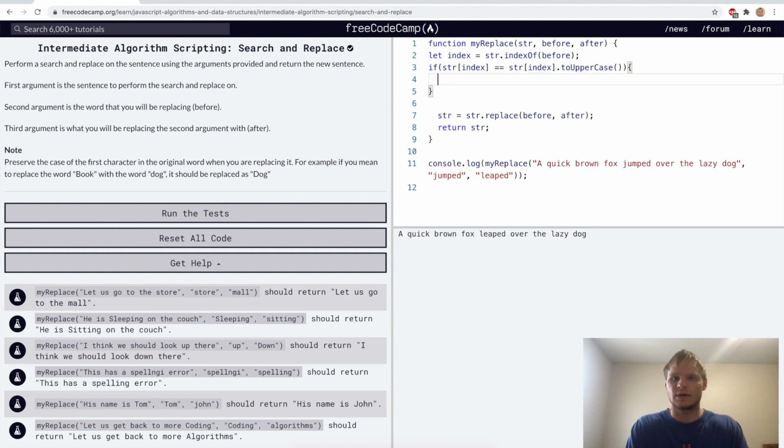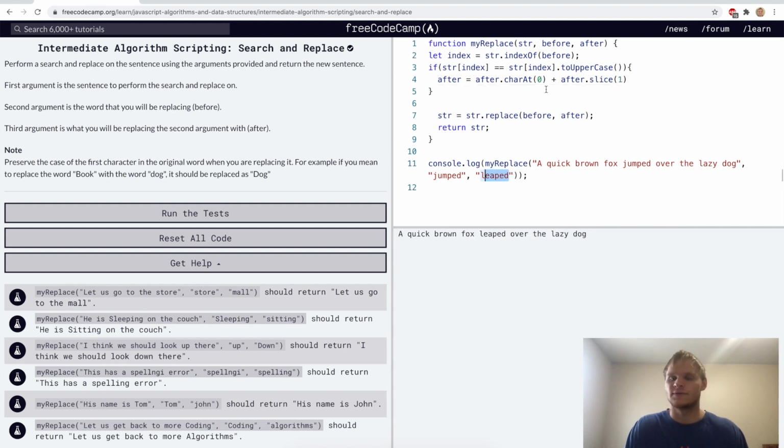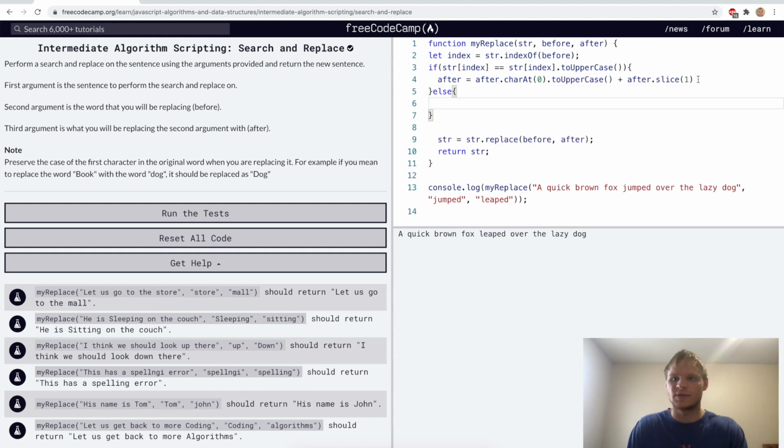equals string[index].toUpperCase(), then we want our after to equal after.charAt(0), which will get the first character of after, which in this case is the L. And then we want to concatenate that with after.slice(1). So that'll get all of these ones. So if it's uppercase, we also want this to be uppercase, so toUpperCase. And then else, we want to do the same thing except have it be lowercase. So instead of toUpperCase, we'll do toLowerCase.